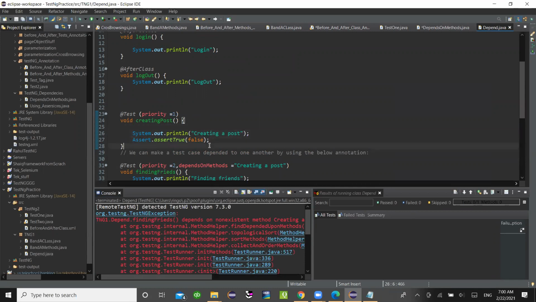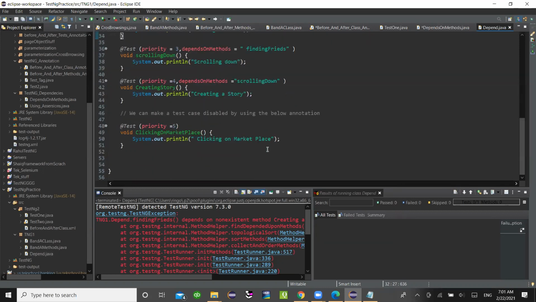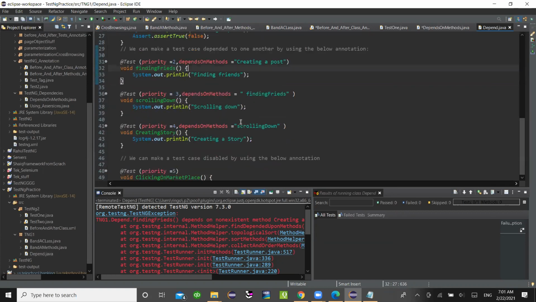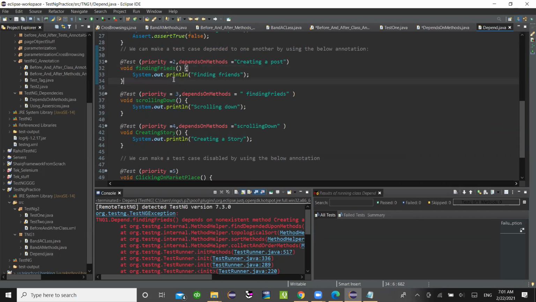If John, on the code below, you have finding friends and there is a space. Would that make a difference? No, I think so. On the sysout, no. You mean this? Yeah, finding friends, there is a space, but in our method, there is no space. It doesn't matter really.